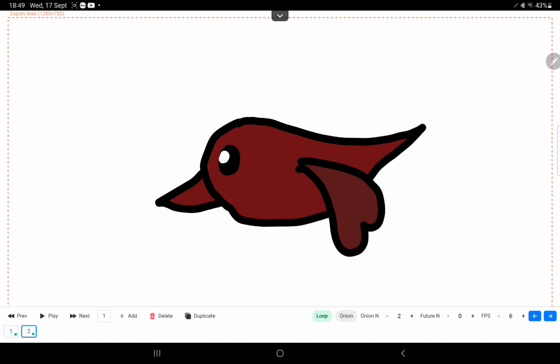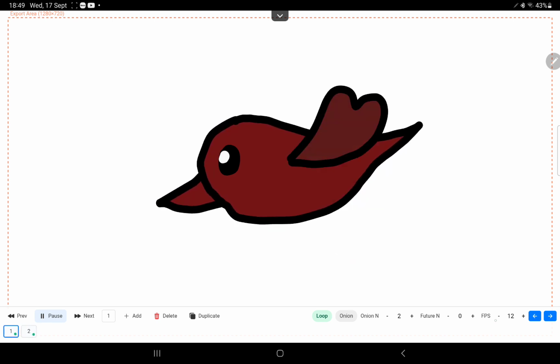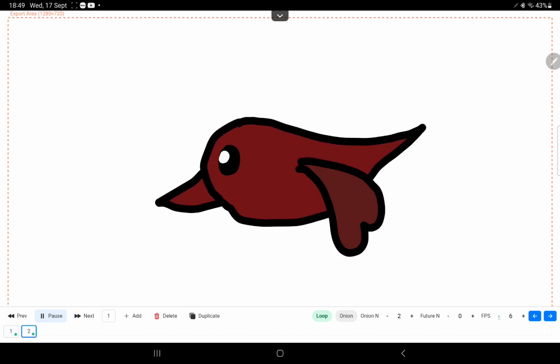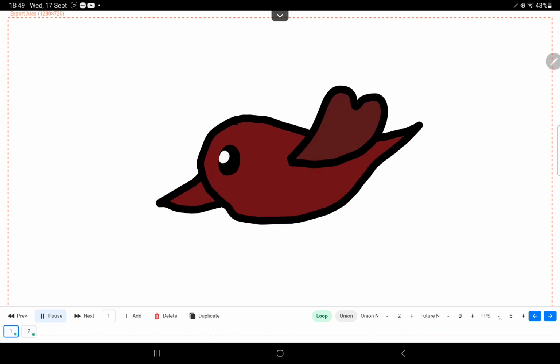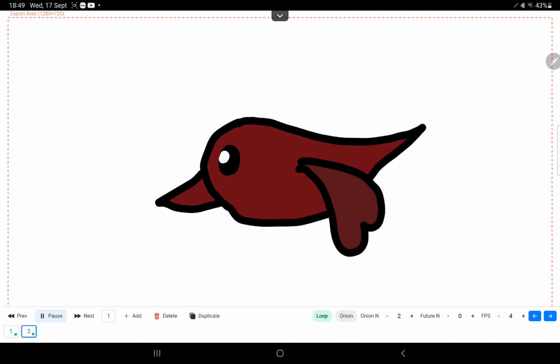But the other thing I did was I brought the frames per second down to 6 because by default, you'll notice this is on 12. And if it's on 12, it looks a bit unnatural, even for just 2 keyframes. And the bird looks slightly panicked there. So if we bring this down to somewhere where it looks better, this is how many frames is flipping through every second. So about 4 frames per second here was kind of perfect for my 2-frame animation.